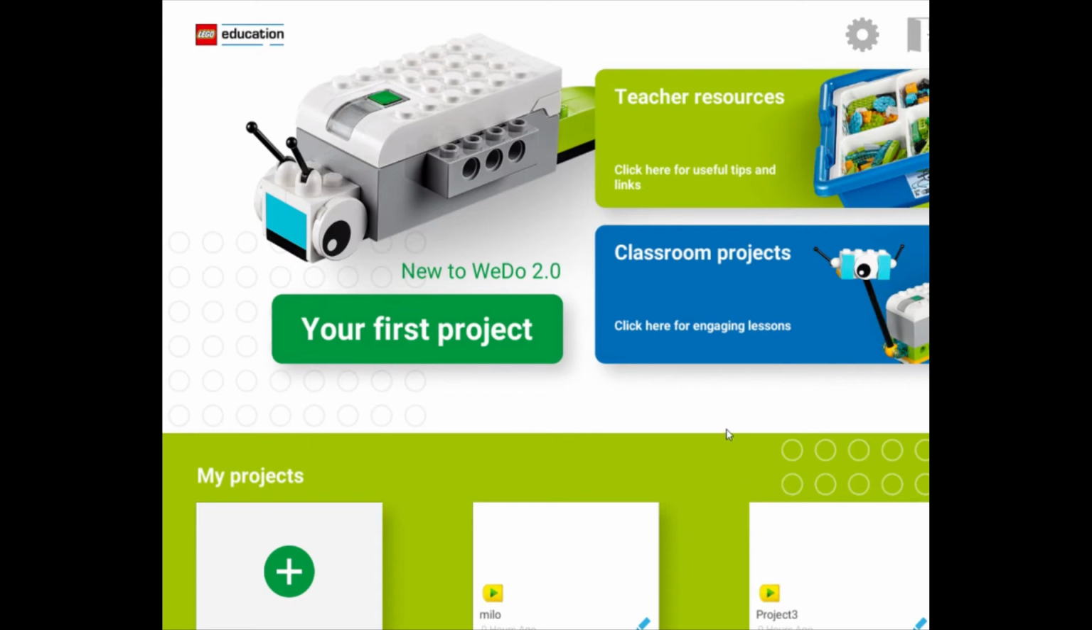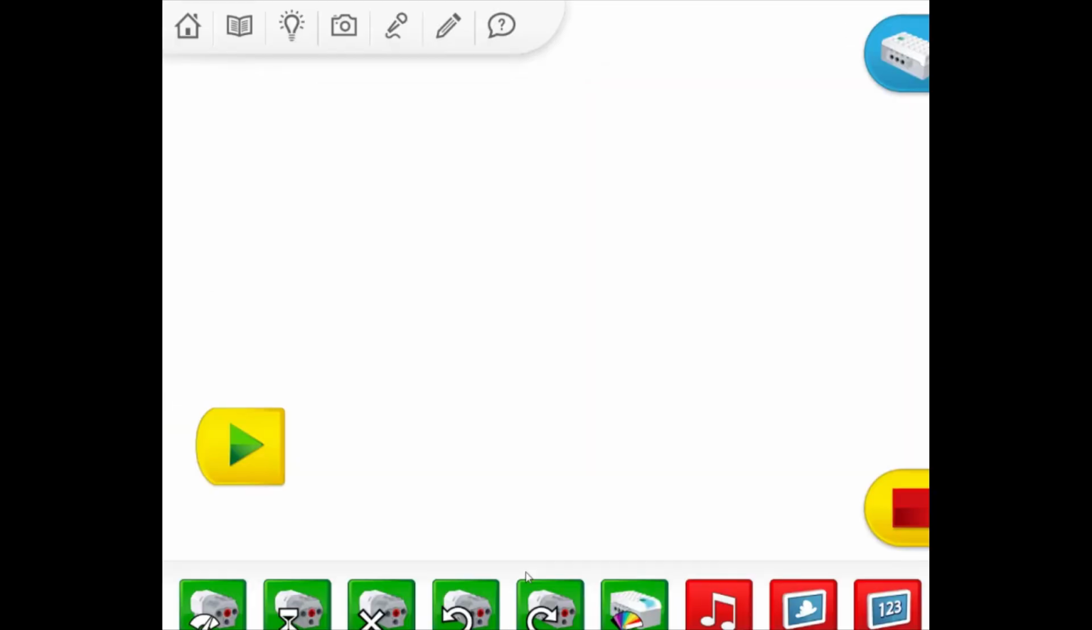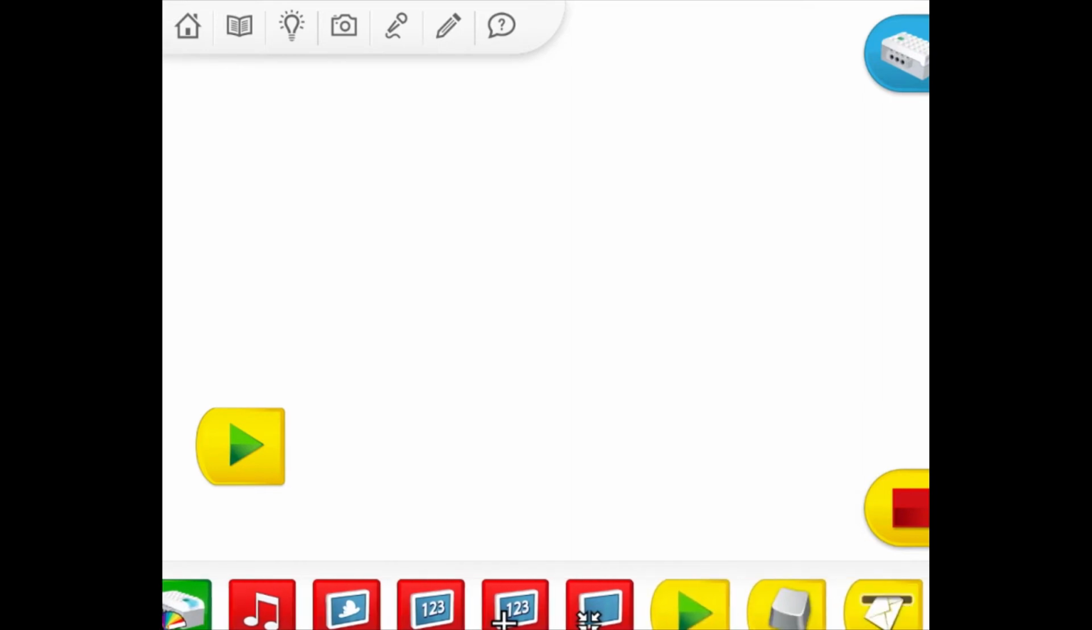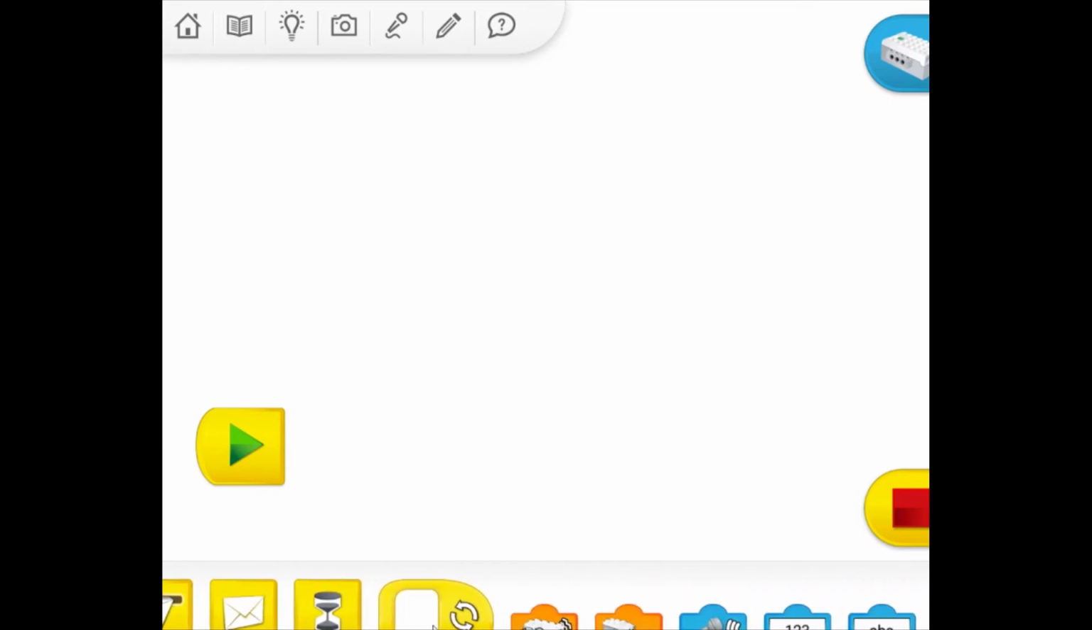Once you've chosen a project and you've built it, then you can create the program just like I just showed you. And then once you enter that program, it gives you this display. This is all of your blocks at the bottom here, color coded into different types.